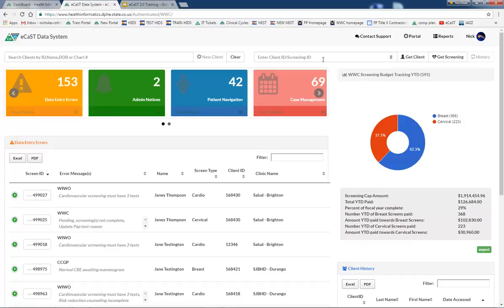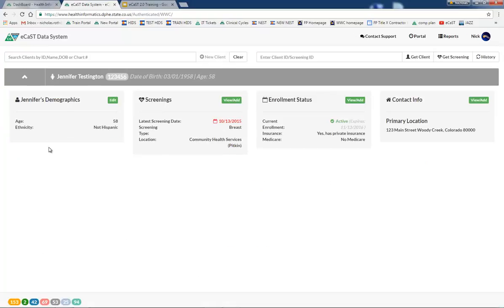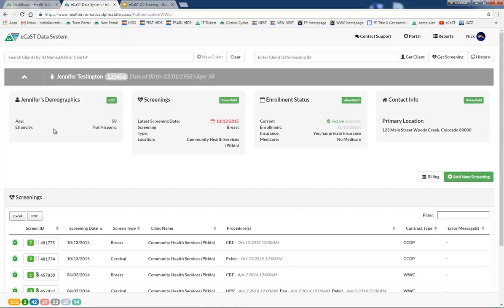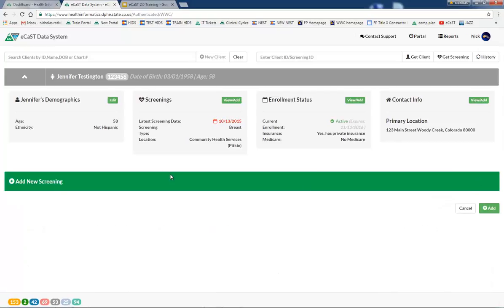So let's say we're looking for a specific client. We know their ID. We can do this search. We'll hit get client. That puts us right back into Jennifer Testington's ID. We've got all this stuff in here. And let's say that we want to add a new screening. So let's click add a new screening.